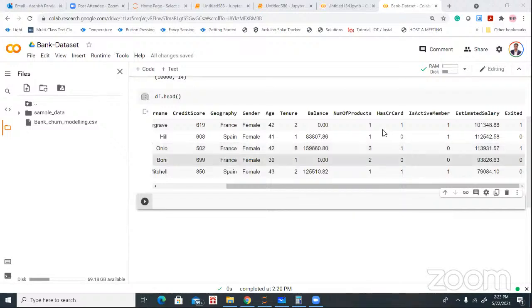Okay. Then again, the next variable is has credit card. Again, it contains information in 1 and 0 format. 1 represents that a customer has a credit card, and 0 represents that the customer doesn't have a credit card. Okay, or the customer is without a credit card, and 1 means the customer has a credit card.